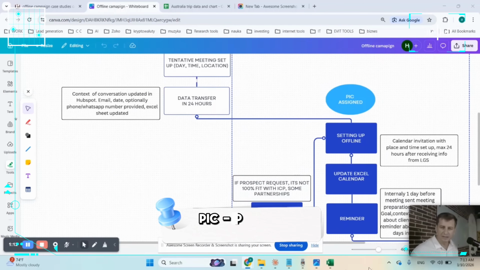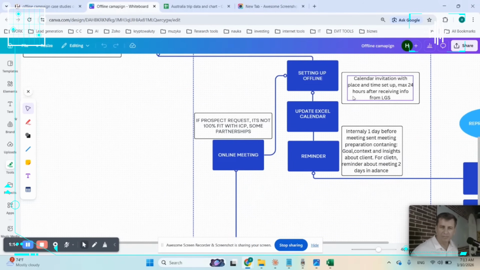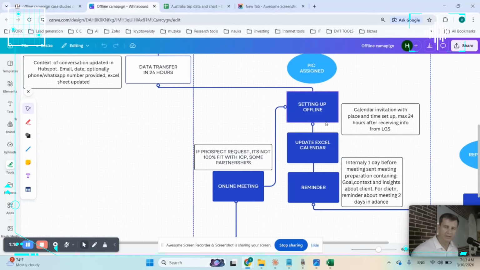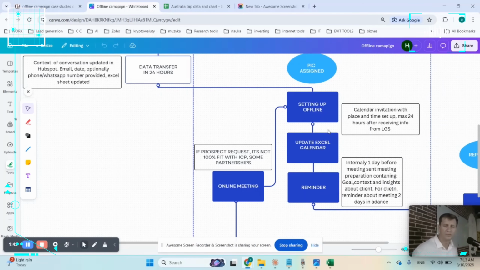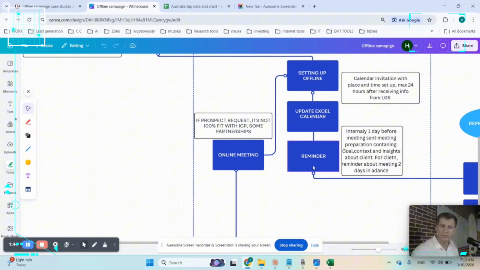Second, it's the PIC, person in charge. The person in charge sets up the offline meeting, putting things into the calendar such as phone number, email, and so on and so forth. Update an Excel sheet beyond the CRM. We have a separate tool, an Excel sheet, where we track our calendar, details about the meeting and information like personal information. And then we have a reminder about the meeting that we send one day before the meeting happens.